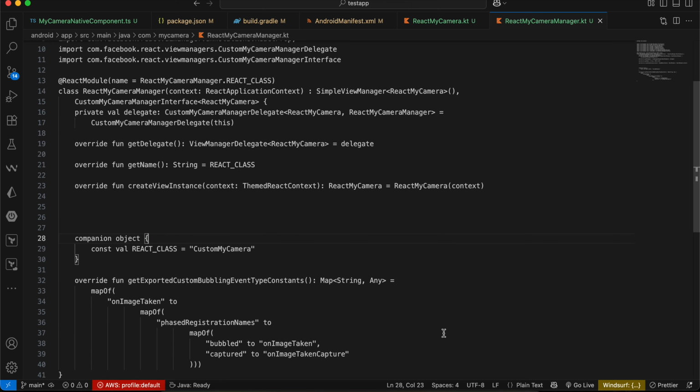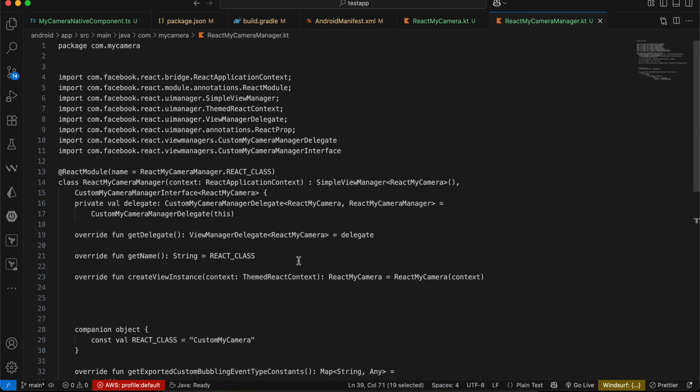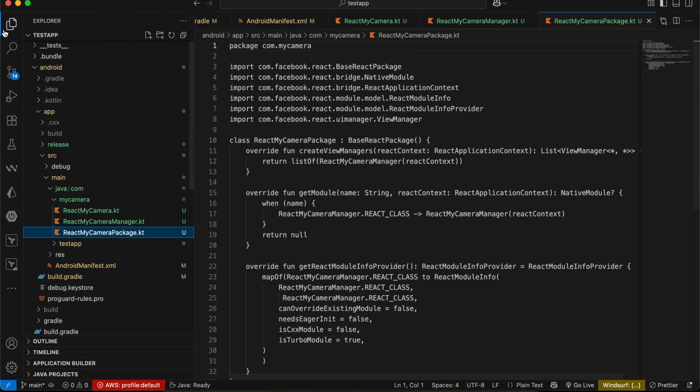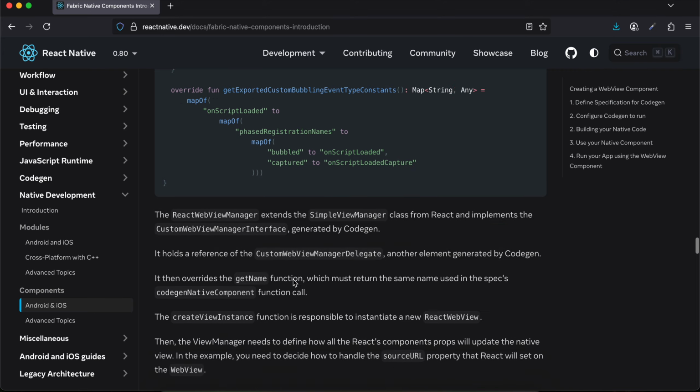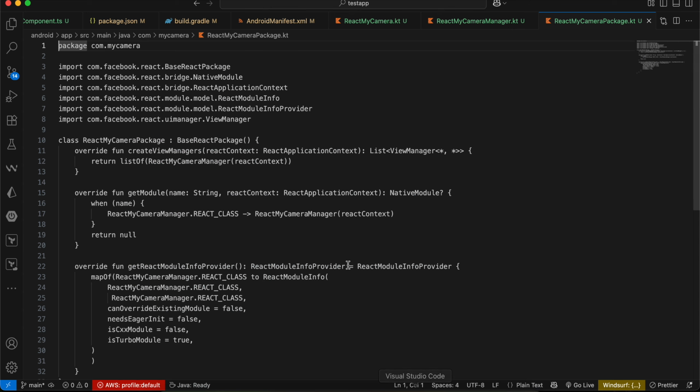Like I said, mostly copied it from documentation. This thing also has changed a little bit because we have this callback of on image taken. So yeah, that's all there is to it. Then we need to go to react my camera package.kt. So again, I have copy pasted it from the documentation, mostly. So yeah, feel free to pause the video and just copy all this code.